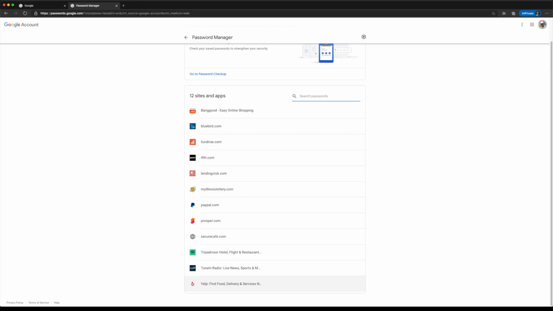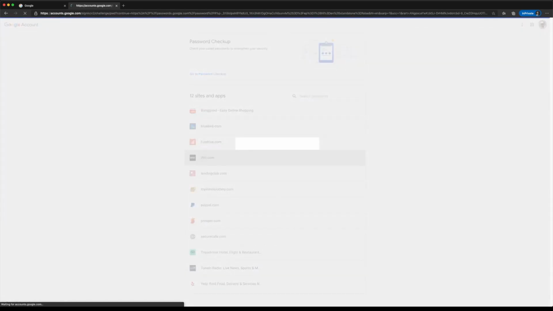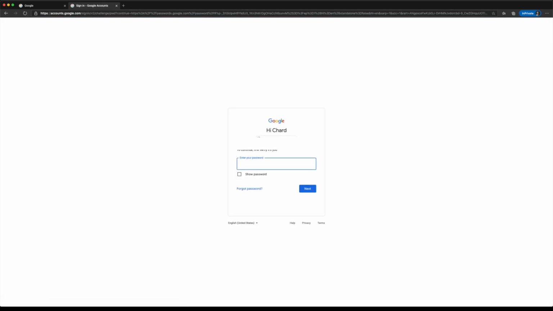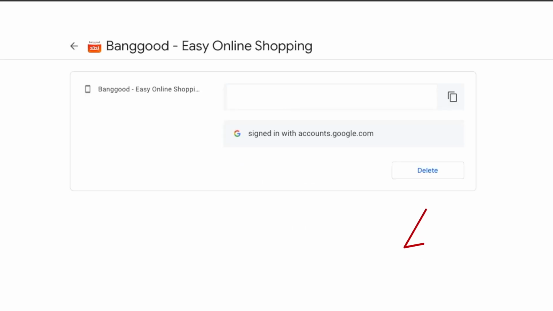Now, if you do want to get rid of one of these passwords, you'd have to click on it, which is going to ask you to sign in one more time just to verify you're the person who owns this account. And then after you sign in one more time, it's going to give you access to delete this account permanently. That's how you manage your passwords and delete them if you're not using them anymore.